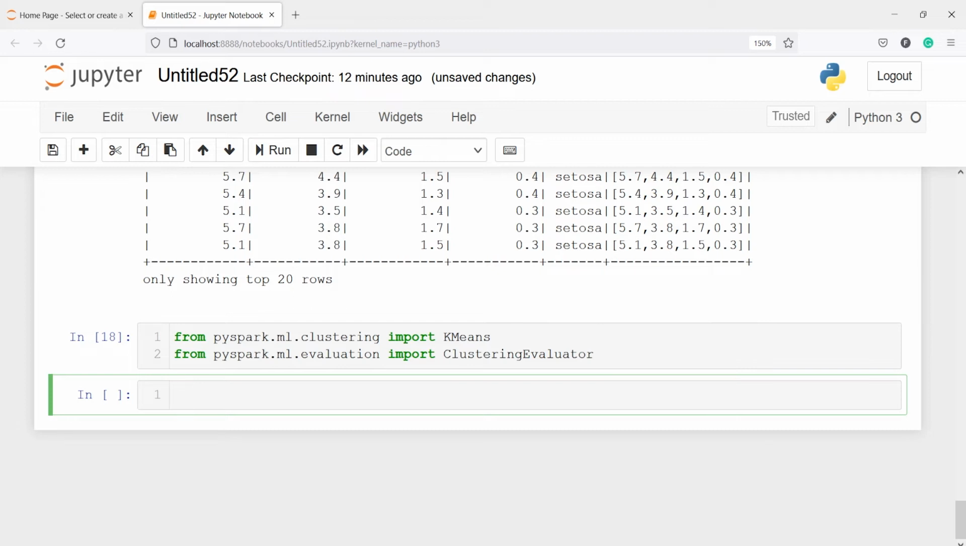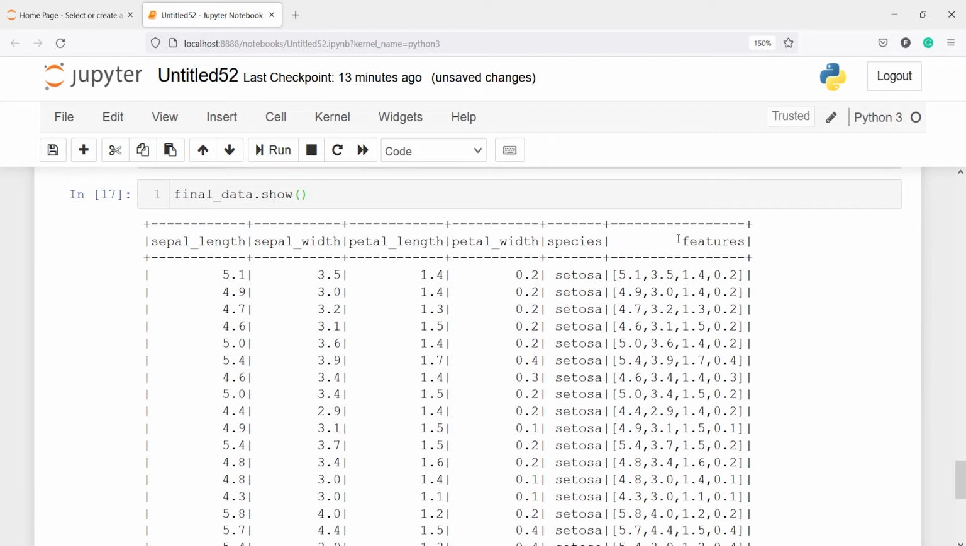Now I'm going to make one variable, kmeans. I will call the class KMeans here, and then in this function I will pass our parameters. The first parameter is the features column, and our feature column name is features. We are going to provide this features column because it has all the values.